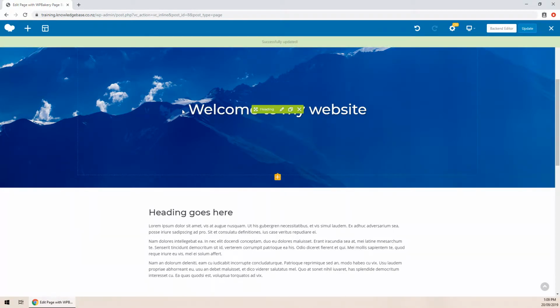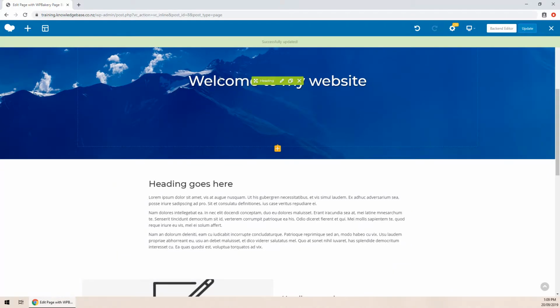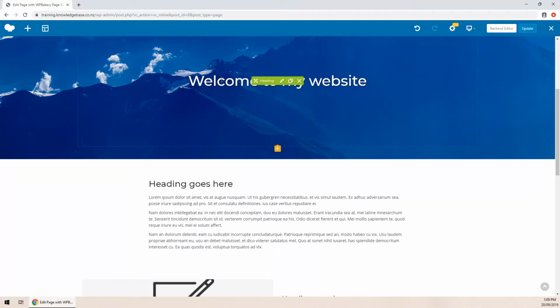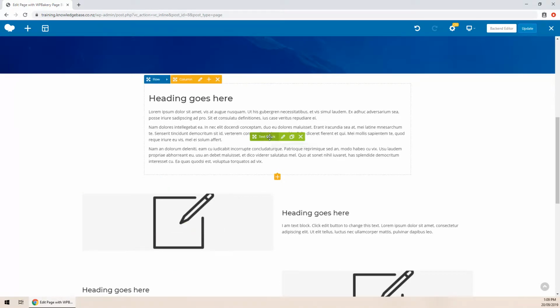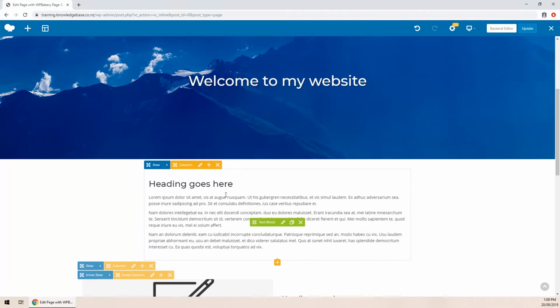There are lots of different elements in the Page Builder, but I'm just going to focus on a few, and we have further videos explaining exactly how to edit them. So the main elements that generally you'll be editing are heading, text block, and single image. So you can hover over an element and it will show you the title of it.